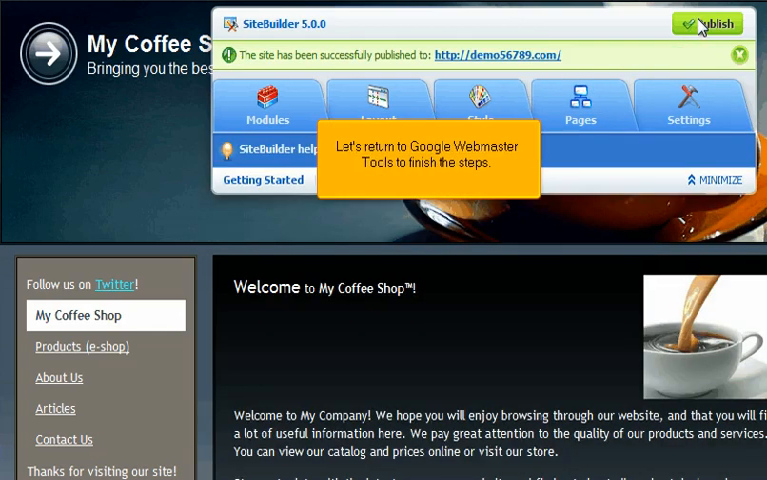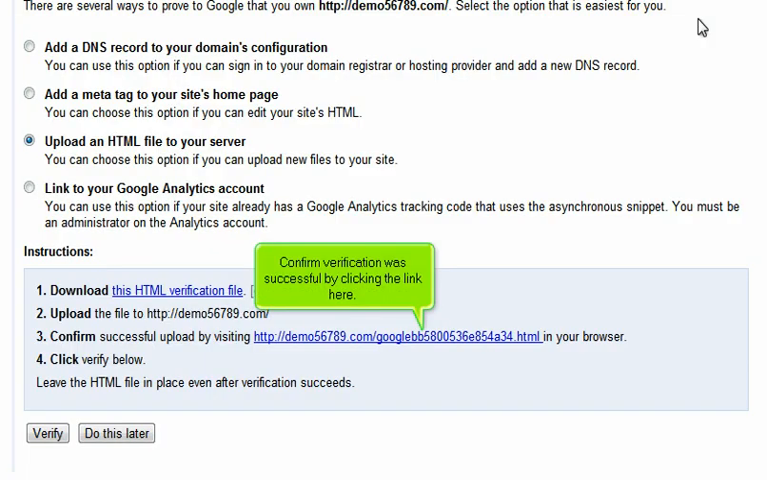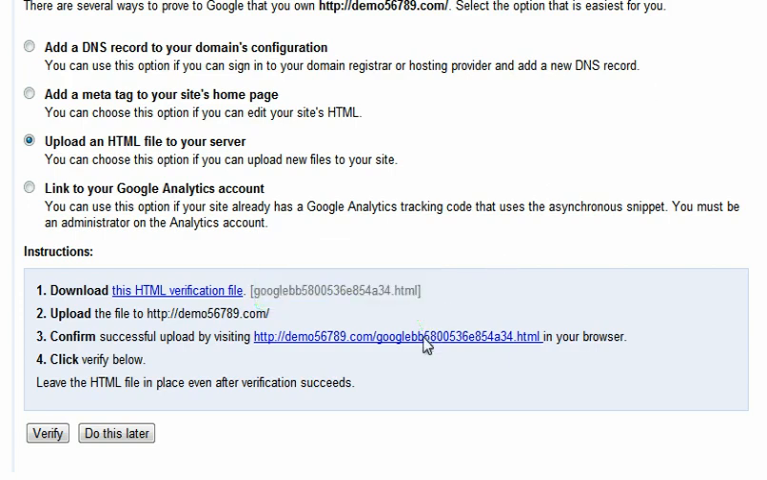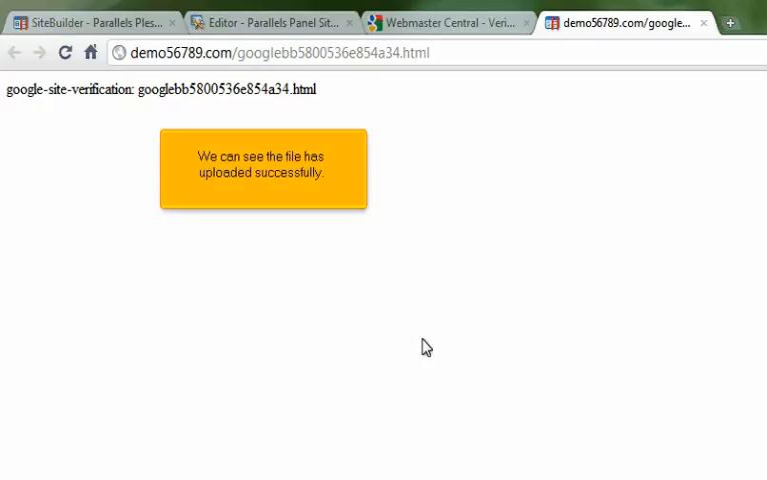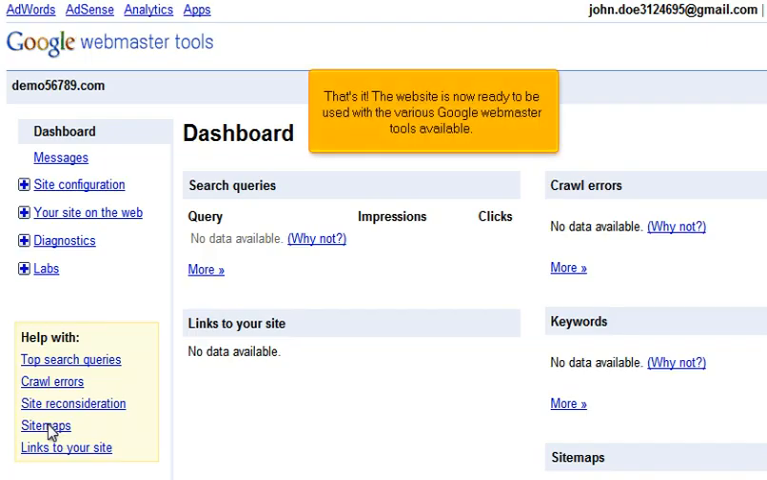Let's return to Google Webmaster Tools to finish the steps. Confirm verification was successful by clicking the link here. We can see the file has uploaded successfully. Finally, click Verify. That's it! The website is now ready to be used with the various Google Webmaster Tools available.